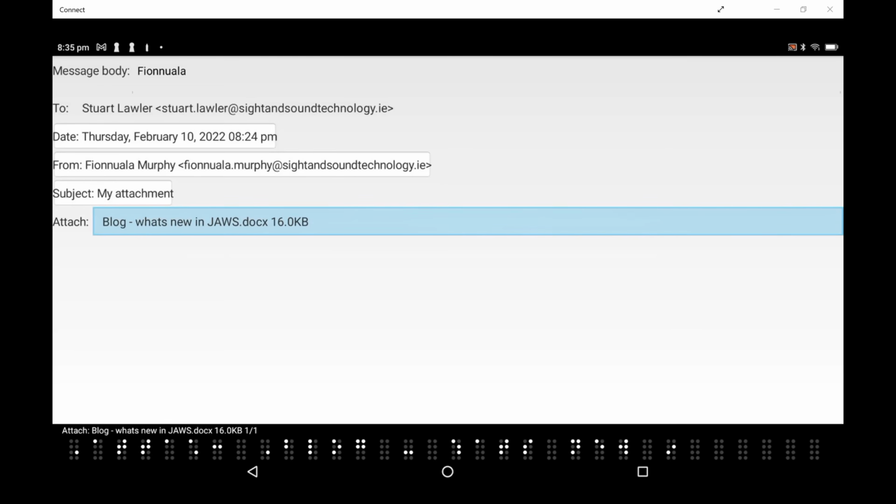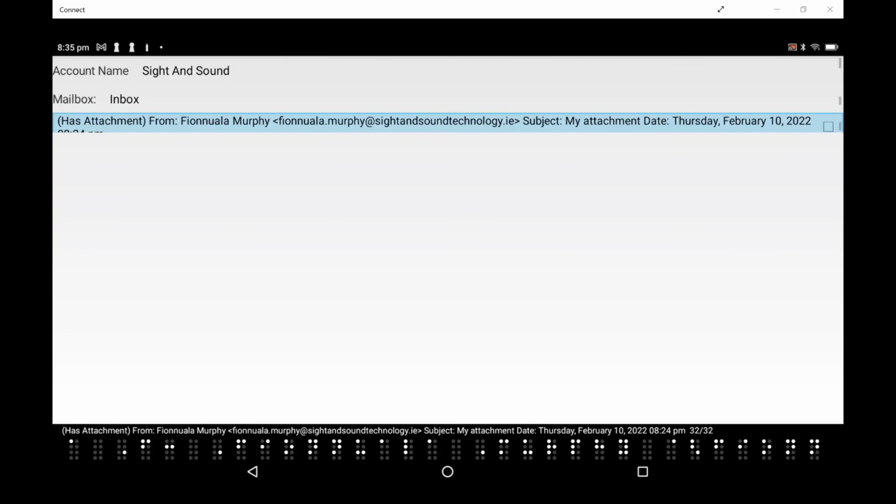I'm not sure if you're getting very choppy speech from the BrailleSense, but I am. I think it's to do with my connection. So my file has now been saved, and it's been saved in the downloads folder. If I were to go to the file manager now and go to the downloads folder, I would see a file in there called blog, what's new in JAWS, which is the file that Fionnuala has sent me.